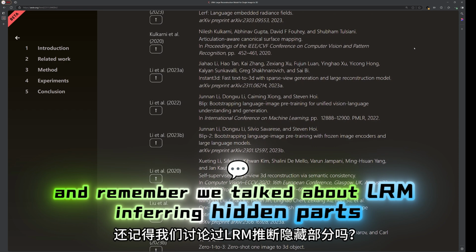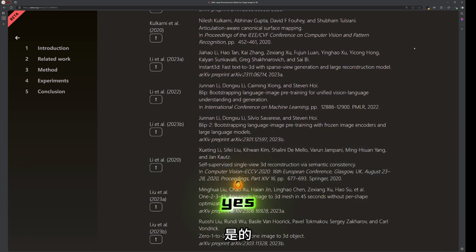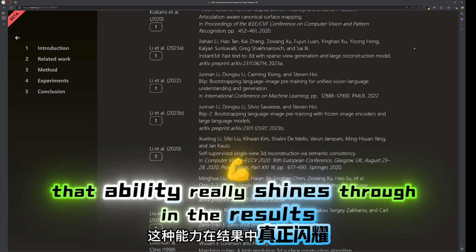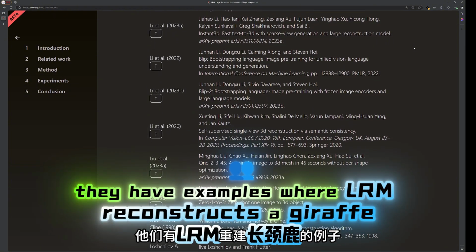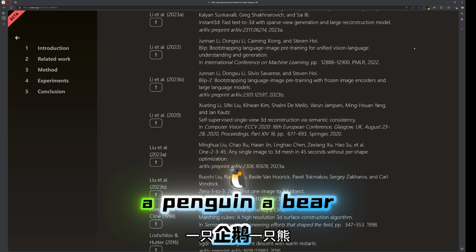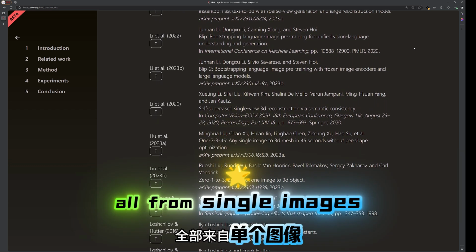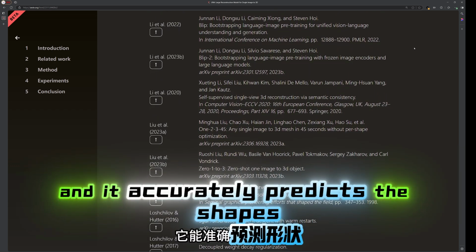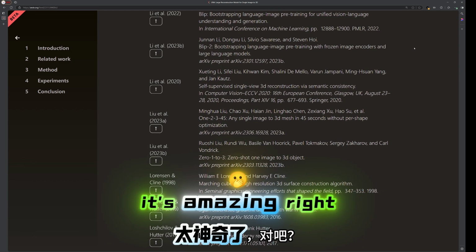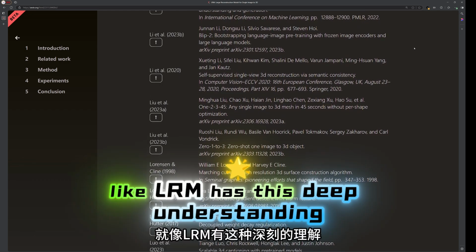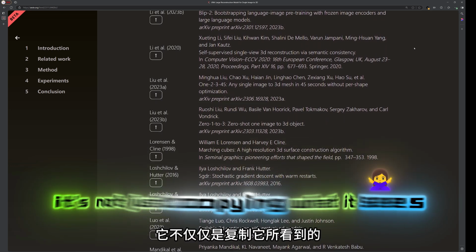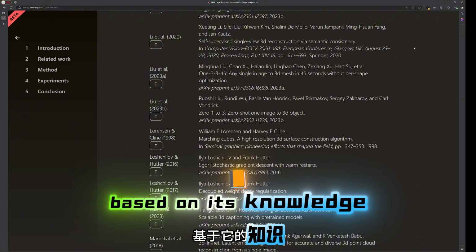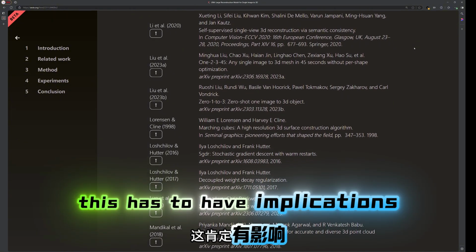And remember we talked about LRM inferring hidden parts. Yes, that ability really shines through in the results. They have examples where LRM reconstructs a giraffe, a penguin, a bear, all from single images. And it accurately predicts the shapes of their hidden sides. It's amazing, right? It's like LRM has this deep understanding of 3D forms. It's not just copying what it sees. It's filling in the missing pieces based on its knowledge. This has to have implications for all sorts of industries.